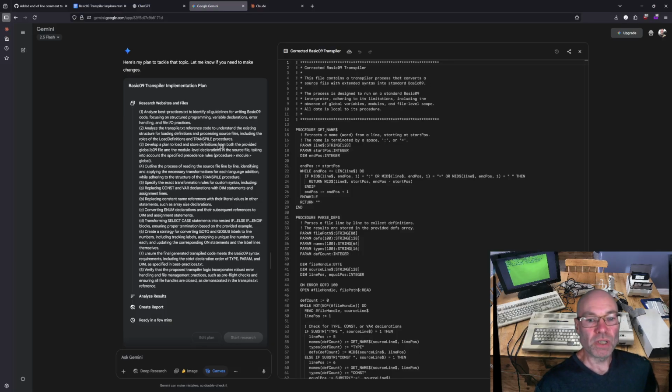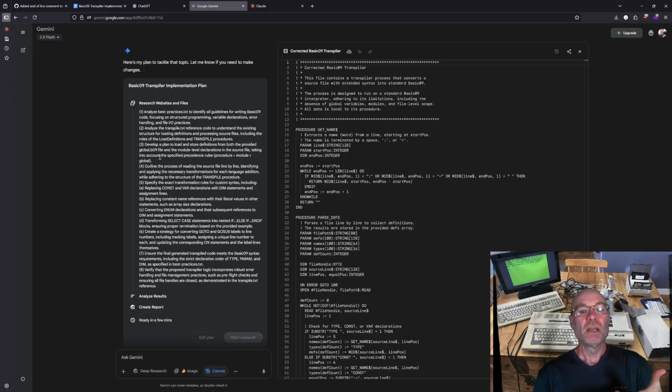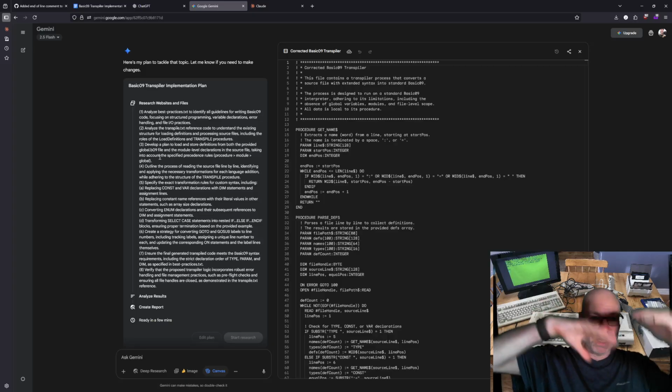Develop a plan to load and store definitions from both the provided global 09 and the module level declarations of the source file, taking into account the specified precedence rules. Procedure takes precedence over module, takes precedence over global. So again, if you find the same definition for a type or a variable or a constant in the procedure, it overrides whatever's in the module. So module is in the same source file but outside of the procedure.